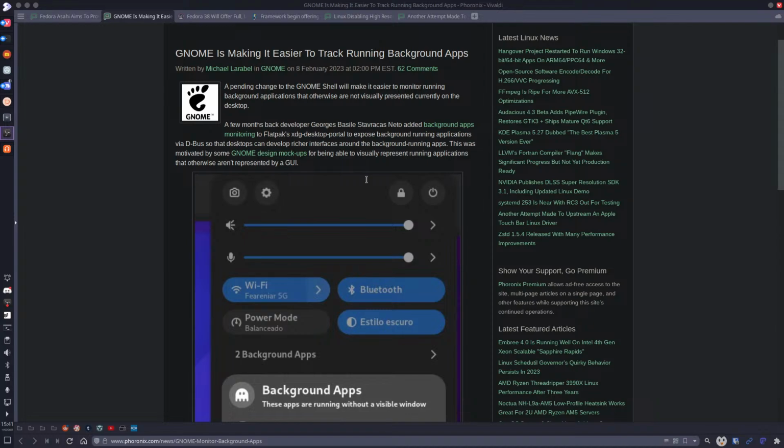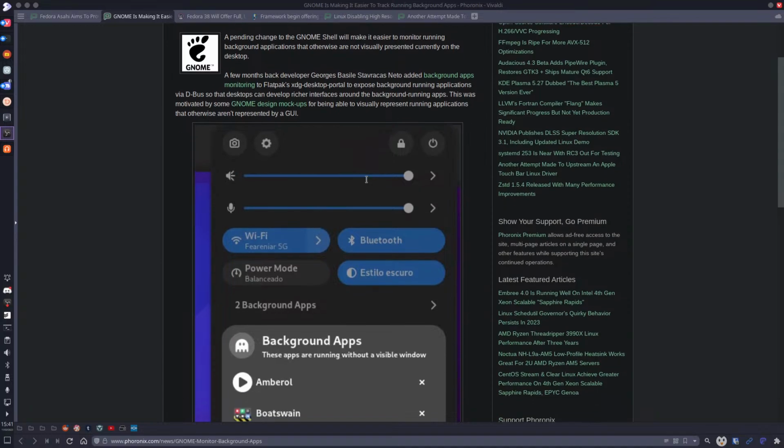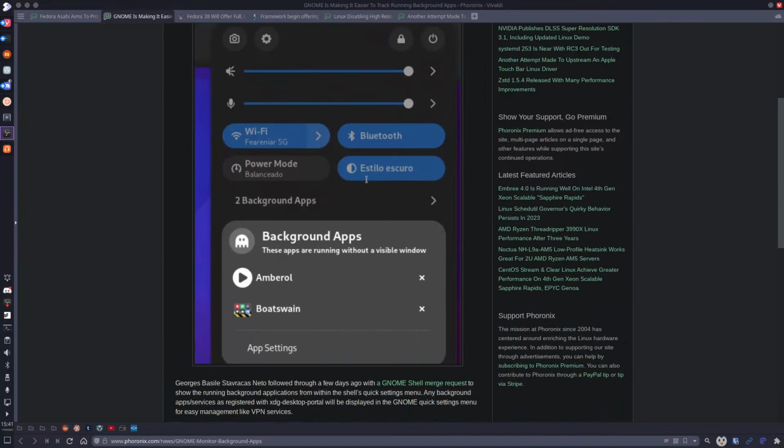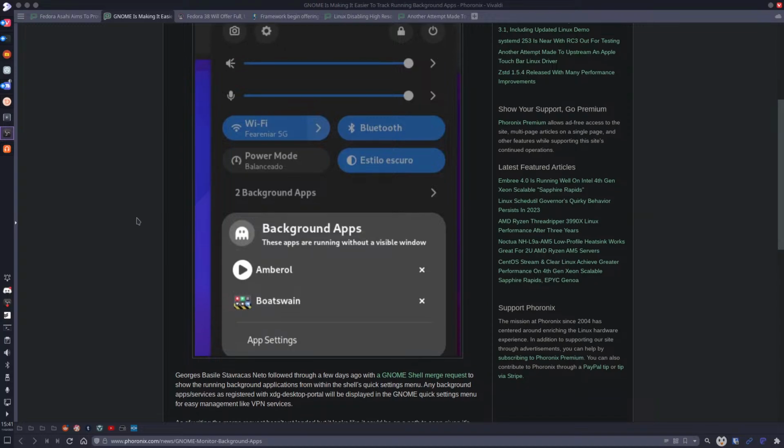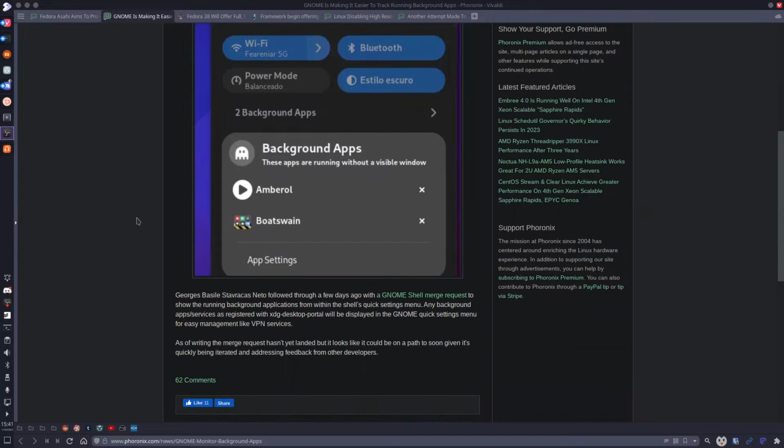Added background apps monitoring to Flatpak's XDG desktop portal, to expose background running applications via D-Bus, so that desktops can develop richer interfaces around background running apps. That will make it easier to develop an extension, for example, on GNOME, that will show background running apps in the quick settings menu. I've been waiting for this.